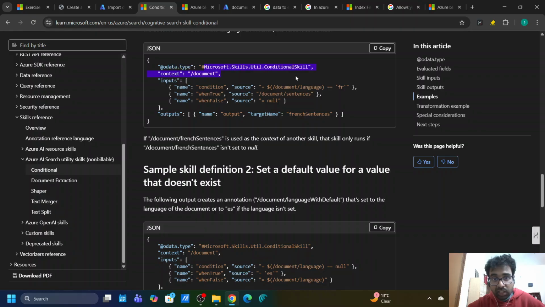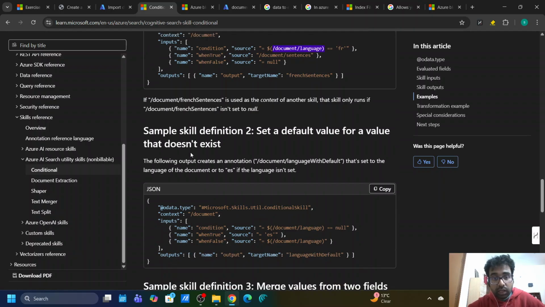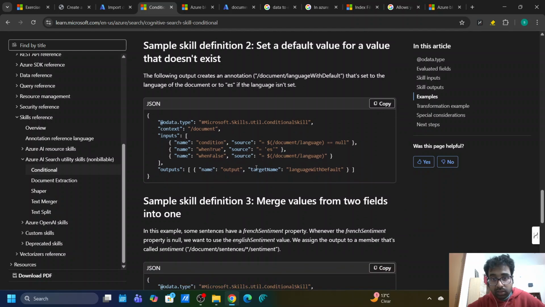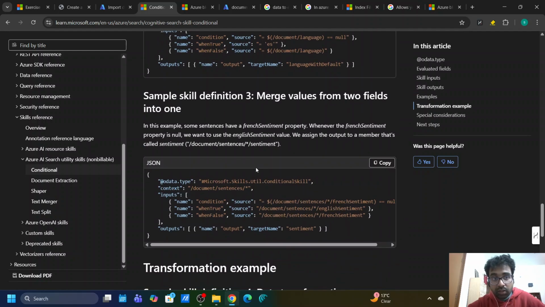We will have the skills, right? And then in the context we have where the documents are, like in what context we are referring to. So in the documents we have this document language which we want to check, right? Then this is another example for the same thing.